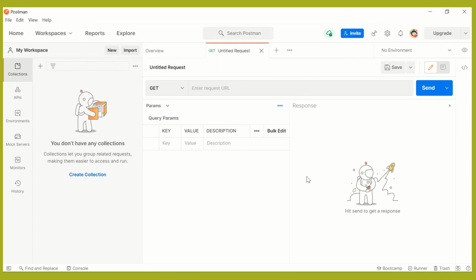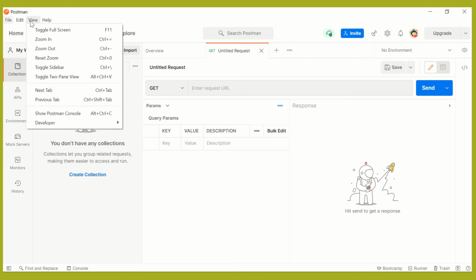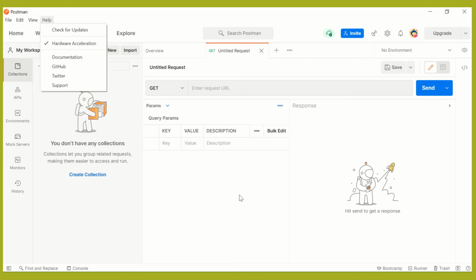So this was the quick introduction to the UI features that are available in Postman. Once you open the Postman app on your machine, you can go through the different tabs here to understand what they do. And in the next section, we will create our first request in Postman.